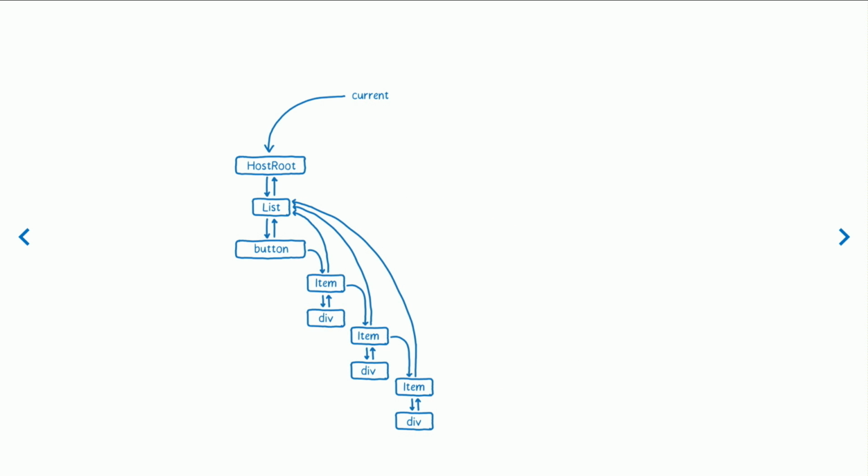Before we start the update, we already have the current fiber tree. This was constructed during the initial render. And React also started something called the work in progress tree and added the first fiber to that. The reason that we need a work in progress tree is that we don't want to actually make changes to the DOM while we're computing the changes in this tree. And this is different from the stack reconciler.